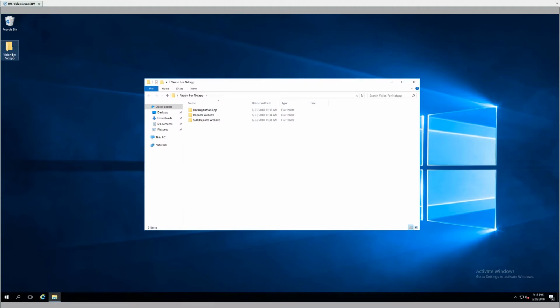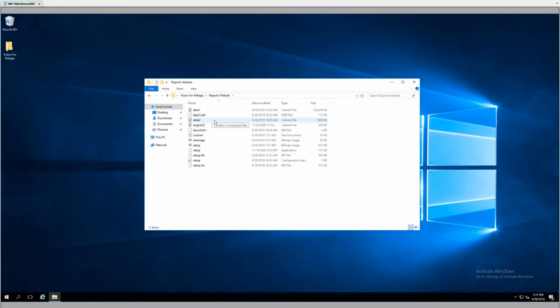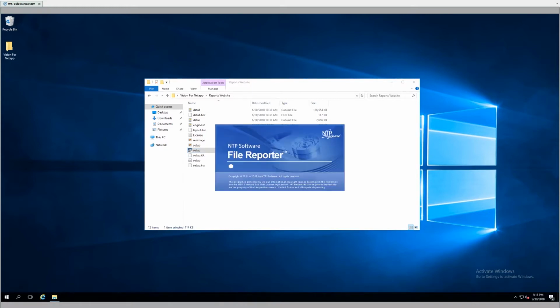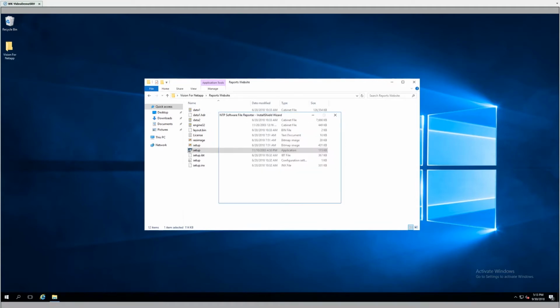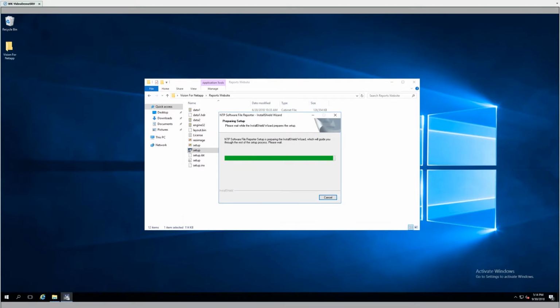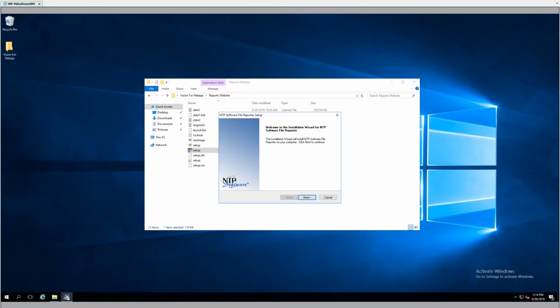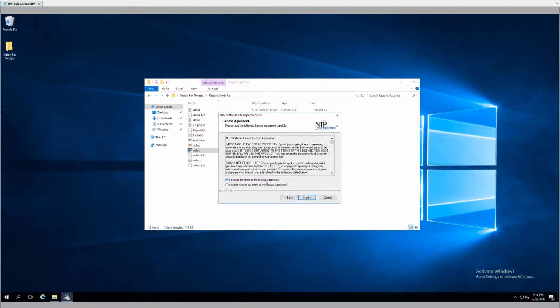This particular flavor is for NetApp, though the installation process for the administration page is the same regardless of which storage solution you're using. So we're going to open up the reports webpage directory, and we are going to go ahead and install this, run this as administrator. Wait for it to initialize. Okay, so we're going to go ahead and hit next, accept the terms.